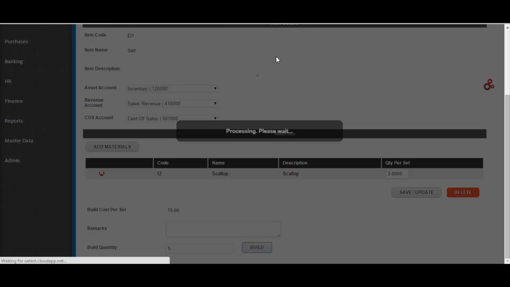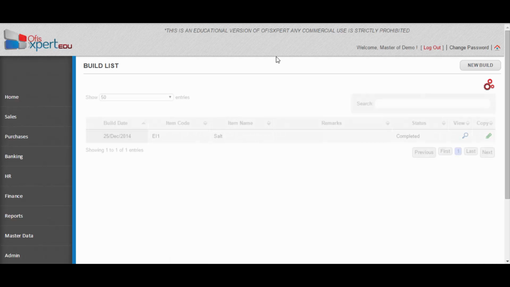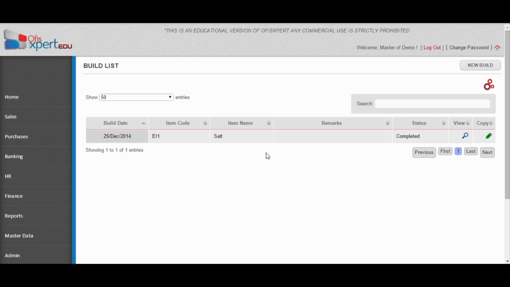On the item list, users will be able to see that the quantity for the materials has been adjusted. Number 13. Each item that was built will be considered as one batch. These batches follow the same first in, first out principle as other inventories. Number 14. Users will be able to track the built items and inventory movement via the inventory movement report.